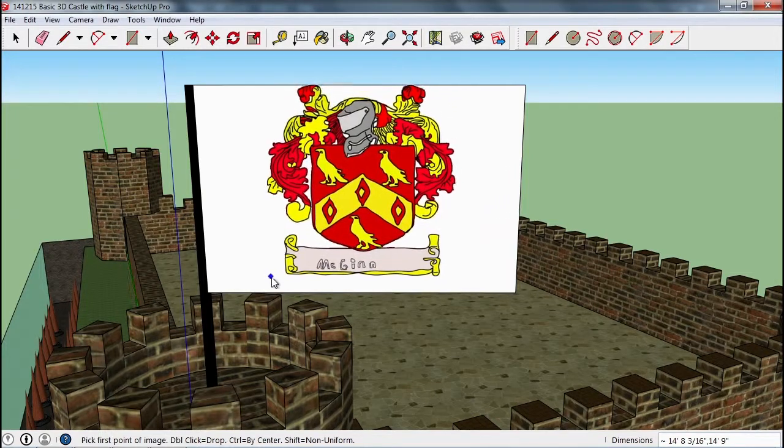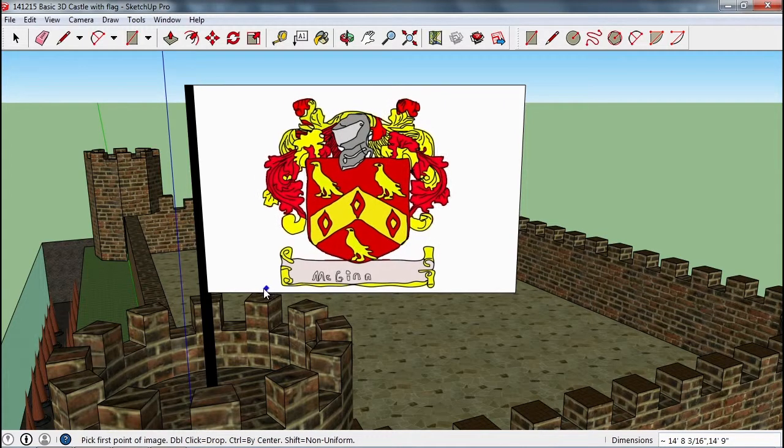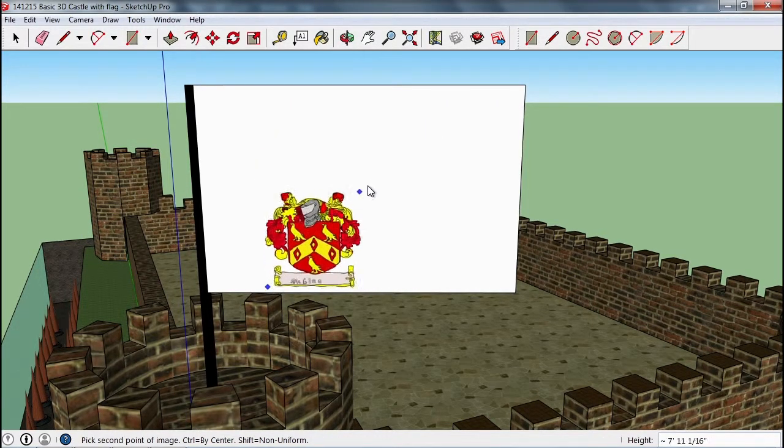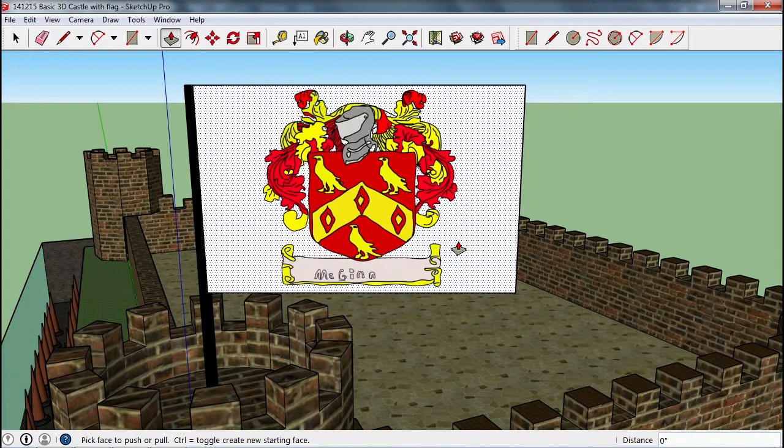And it's going to show up with a little blue dot in the lower left-hand corner. And you're going to want to position it to where you select it and then click and drag upwards for the size that you want. It's going to put it on that face. Now, as you can see, I've got transparency. This is what we wanted.